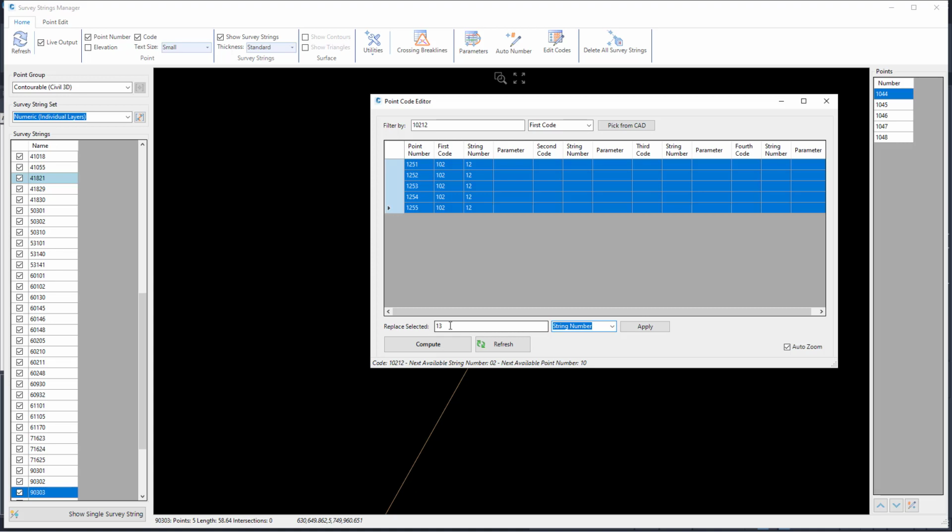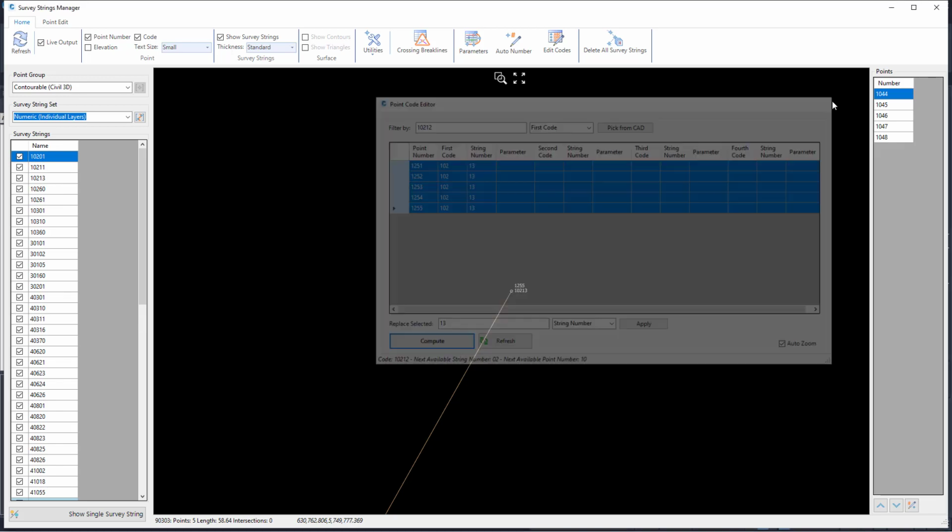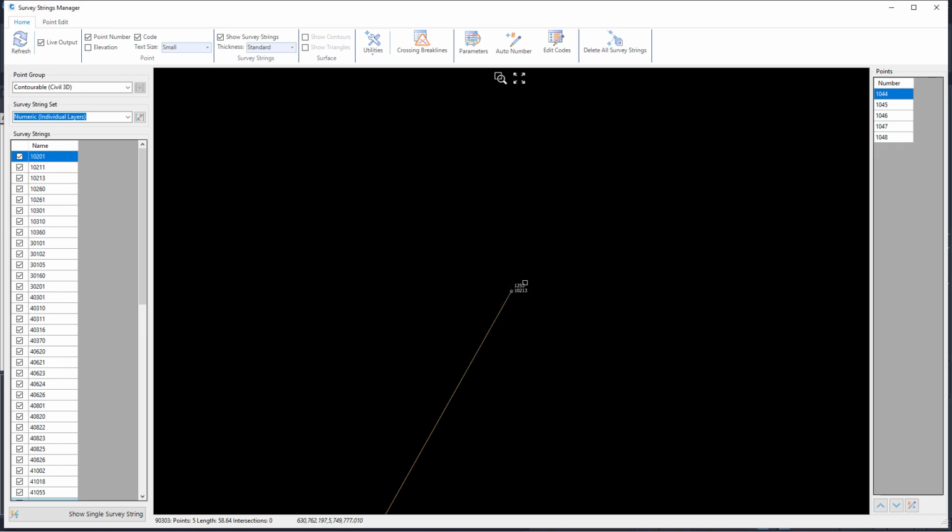Now we want to replace 12 with 13, so go Apply, and you'll see that the string number has now updated to be string number 13. This will be reflected in the drawing. However, if you find it isn't, you can run compute and refresh to manually update it.